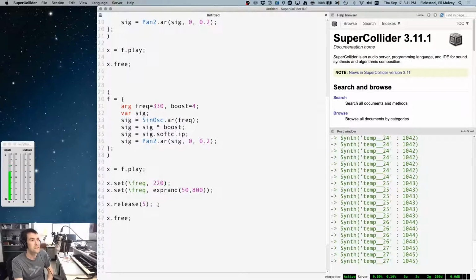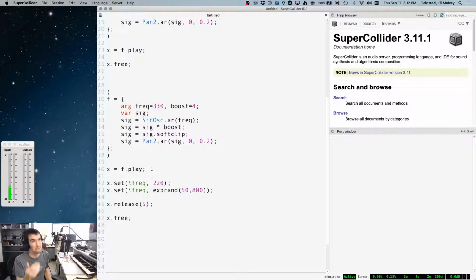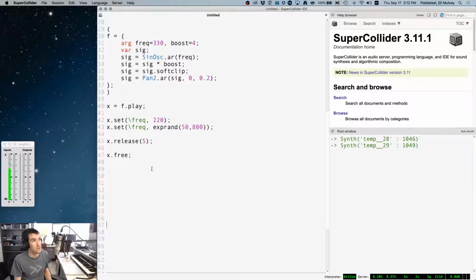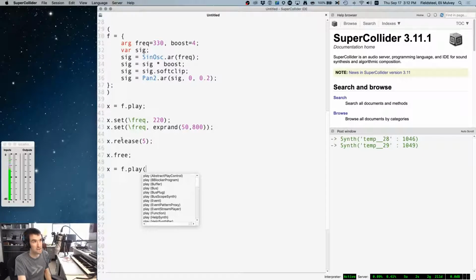Another thing to notice is every time we do f.play, we are playing this sound function with these arguments at their initial values. Frequency 330, boost 4. Now what if we want to start this function at a different frequency instead of 330? Well, we can do that. And to do this, we open up some parentheses on play. Just like the release method can optionally take a time in seconds, so can the play message.